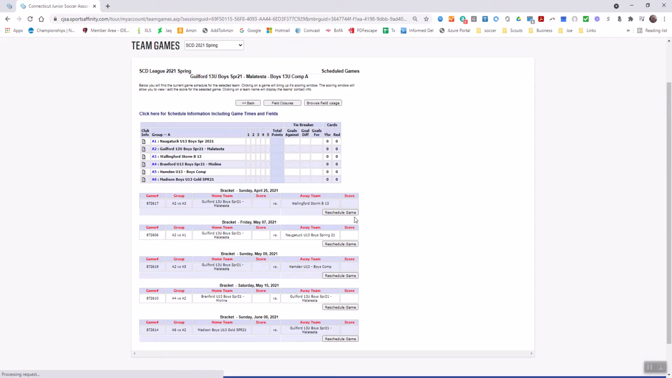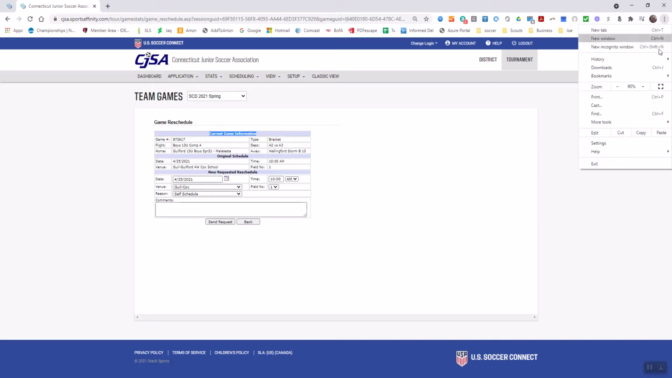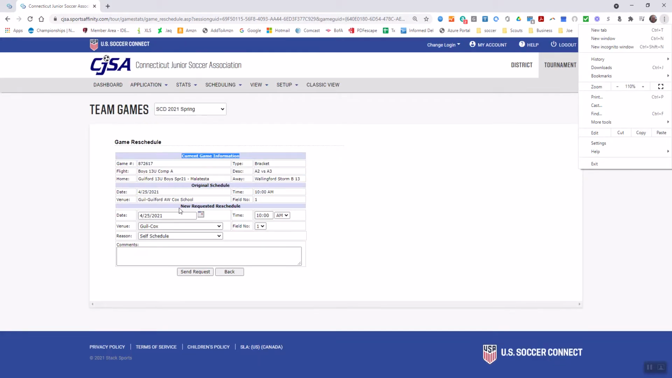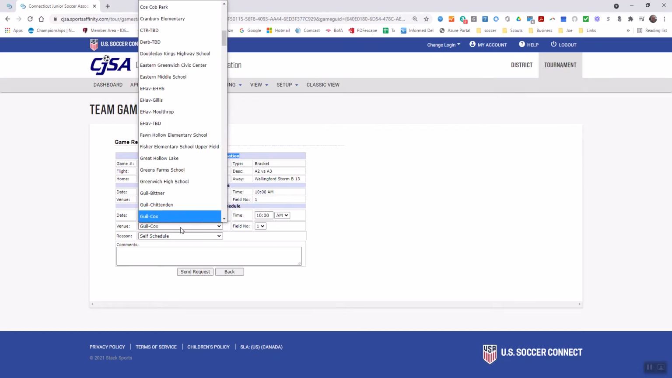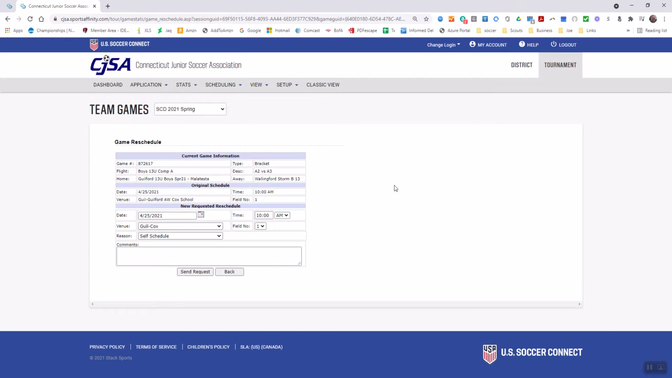If you need to reschedule a game, I'm not going to, but I can click this button. From here, I can propose. This is the current game schedule. This is the new game schedule. Let me zoom in a little bit. This is the new requested time. I could put in a date. I could say where I want it, and every club has a TBD field. You can self-schedule. It's just because that's what we're doing. We're self-scheduling it. Reasons include a coach's conflict, we can't get referees, a religious holiday, weather, venue, or other. You can also put in comments. Then you send a request.